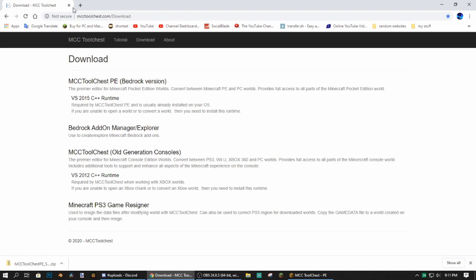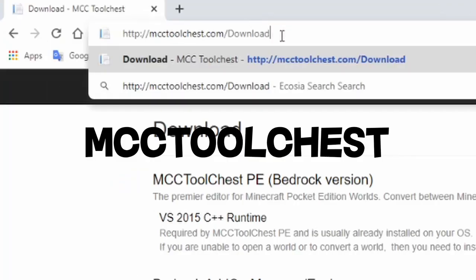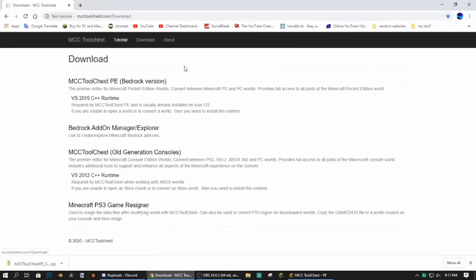Okay, so the first thing you need is this tool called MCC Tool Chest, okay? So here's the link, it'll be in the description as well. But what you need to download is the first link here, MCC Tool Chest PE, the Bedrock version. I already have it downloaded, but I'll just download it again because why not? So anyway, I uninstalled the MCC Tool Chest because I already had it.